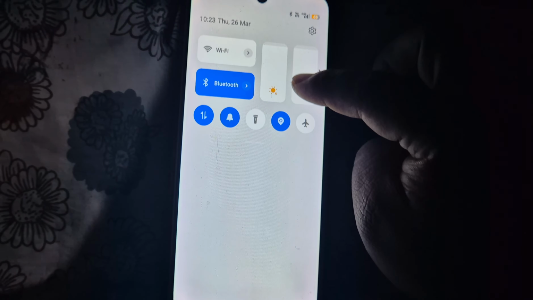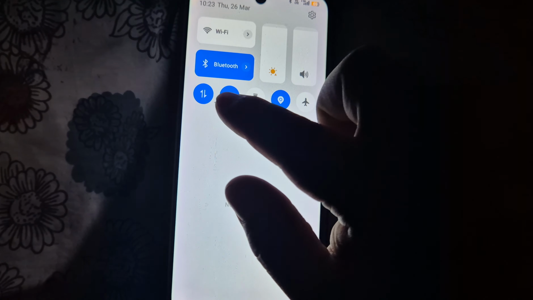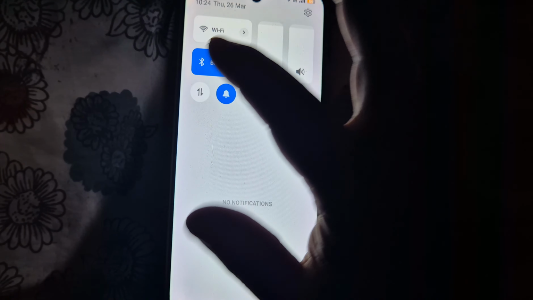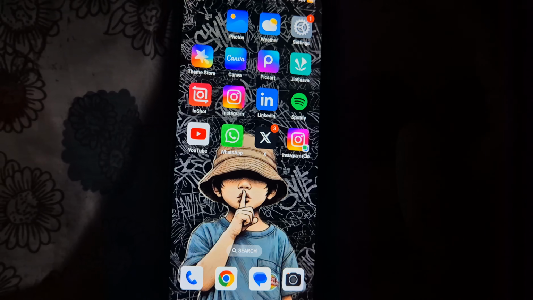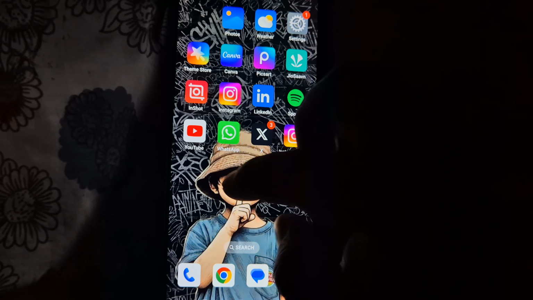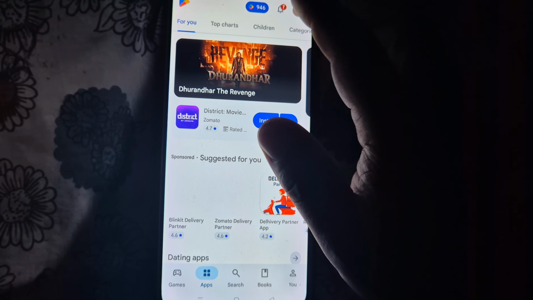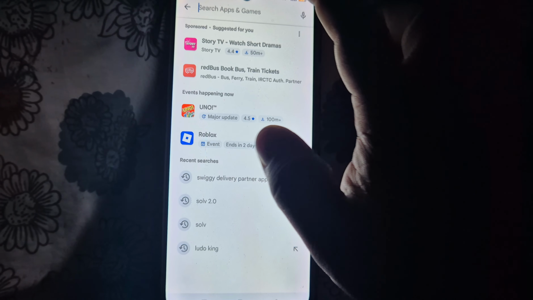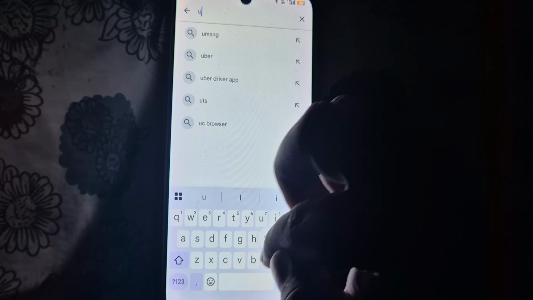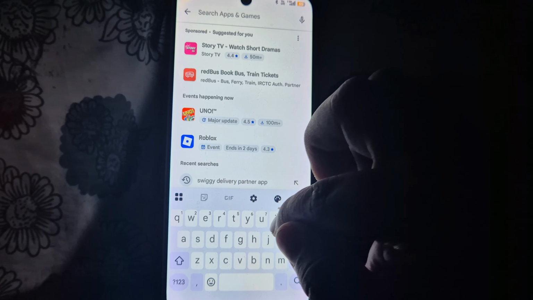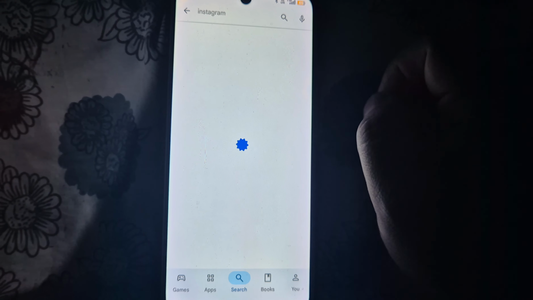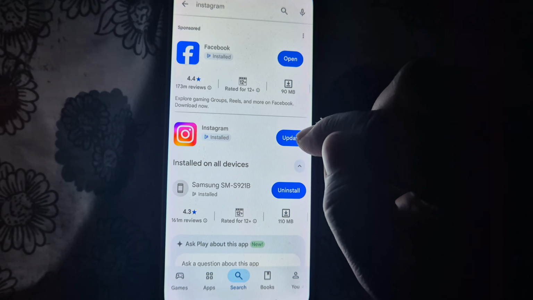So here you have to check it, turn it off once and on again, and then go back. Then go to your Play Store or App Store on your device and search for Instagram. After searching for Instagram, make sure to update your Instagram.